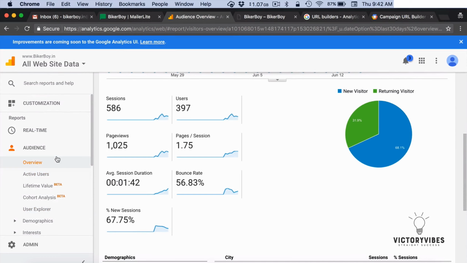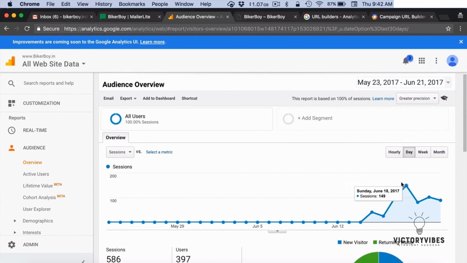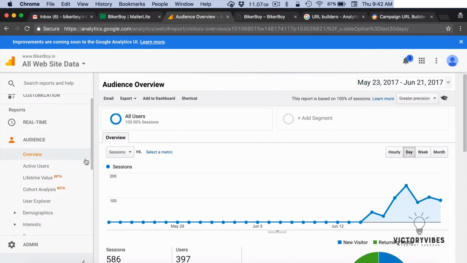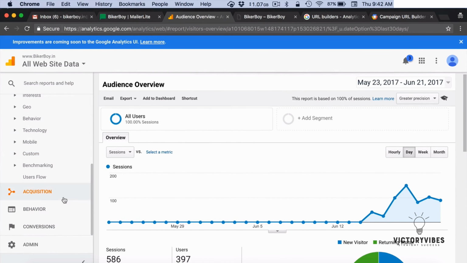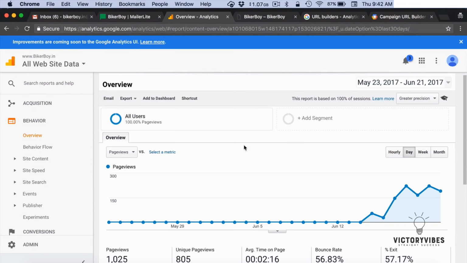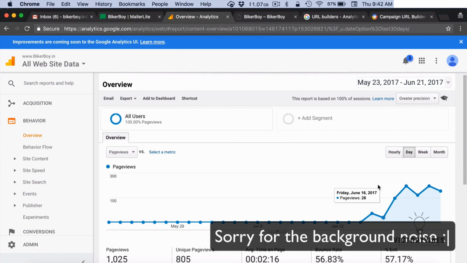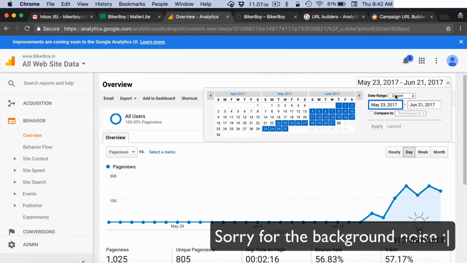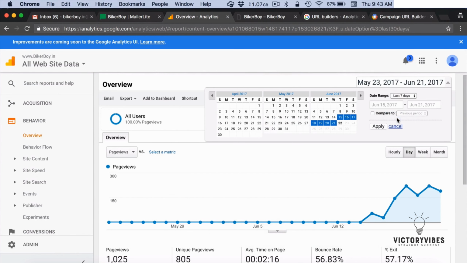So this is the audience tab, and when you look at the audience tab, you are going to see sessions as the default figure here. But if you go into behavior, you will be able to see page views as the default figure. Here you can see the page views are much more. And let me go ahead and select for last 7 days again.